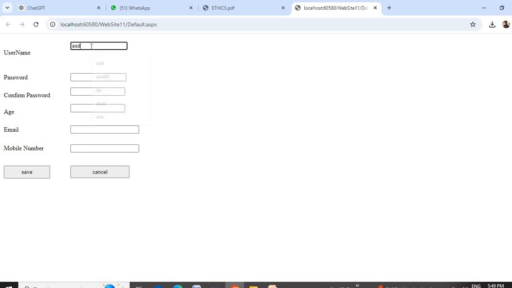Give the username and then the password should be in the length of 13 characters. 1, 2, 3, 4, 5, 6, 7, 8, 9, 10, 11, 12, 13, 14. Okay, I have given 14 characters. Password should be less than 30.